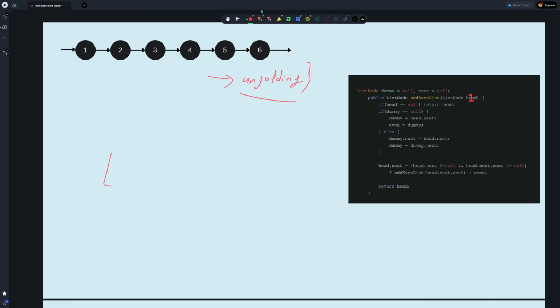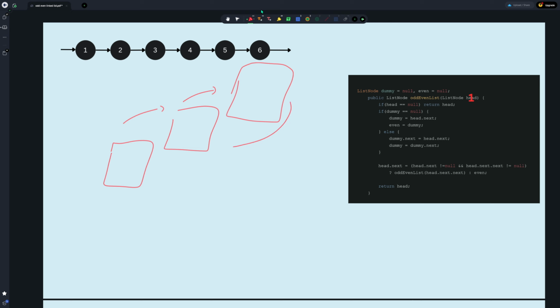So in each recursive call, we create another stack frame like this, all right? And when returning to the first stack frame, we do these connections, all right? So we can start.